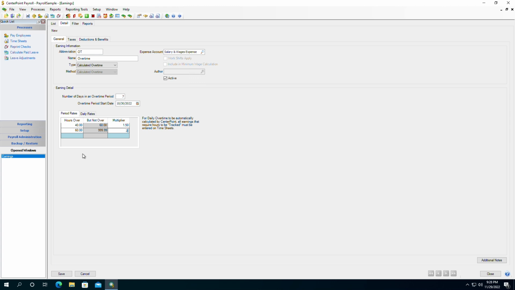You can also set up daily rates. That can be in conjunction with period rates, or it can just be strictly daily overtime. And here it's the number of hours in the day and the multiplier. For daily overtime, it is important to note that the time needs to be entered through timesheets for the individual days so that the system knows which day those hours were worked.